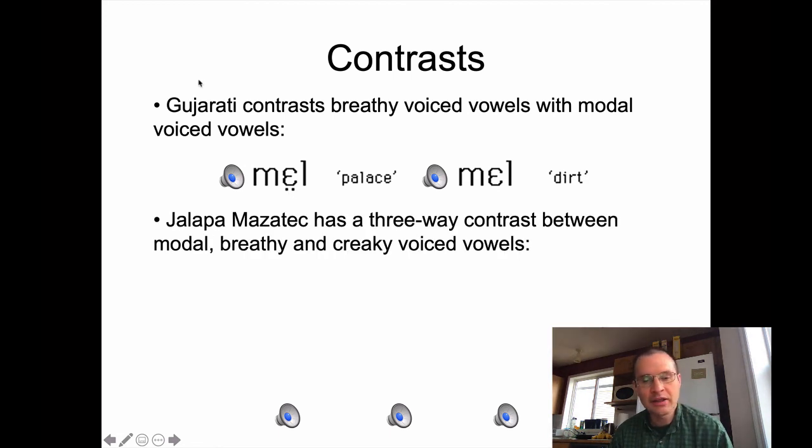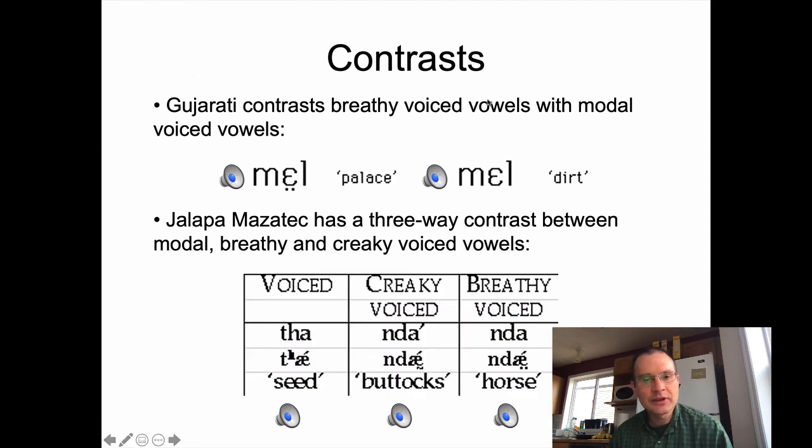There's also a language called Jalapa Mazatec, which is spoken in southern Mexico, which has a three-way contrast between modal, breathy, and creaky voiced vowels. So you can hear the creak here, and the breathy voice here. And it kind of gets associated with the stop before it a little bit, but that's how it sounds. And that's also why we have these diacritics in the IPA for transcribing these different types of segments.